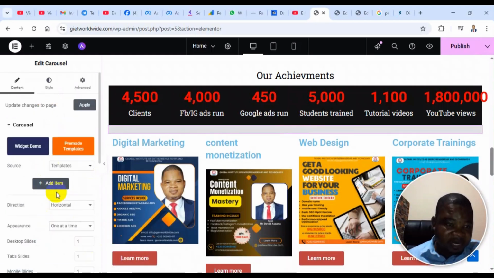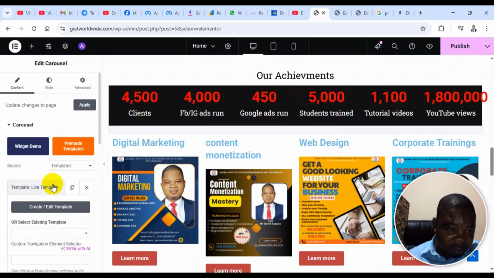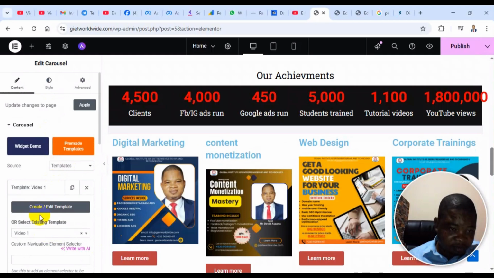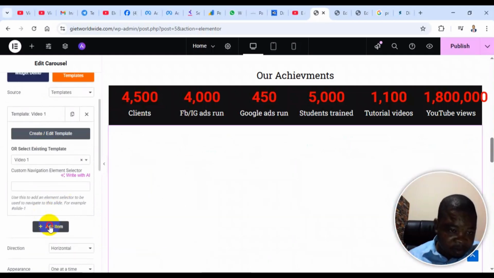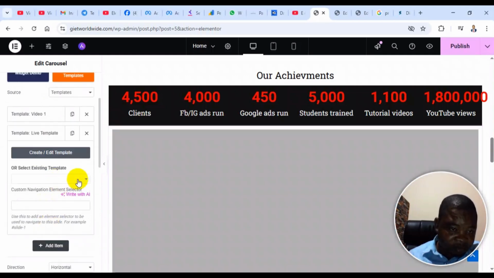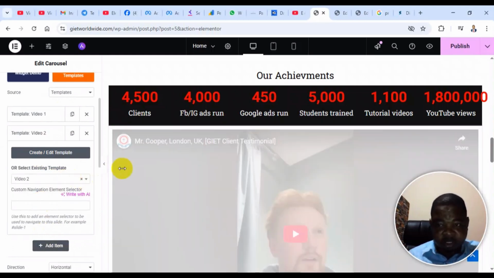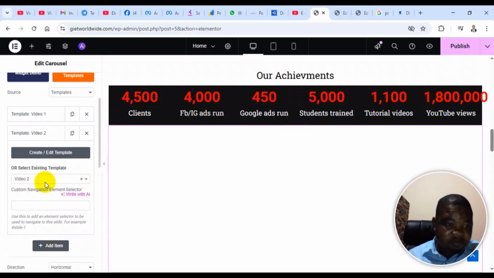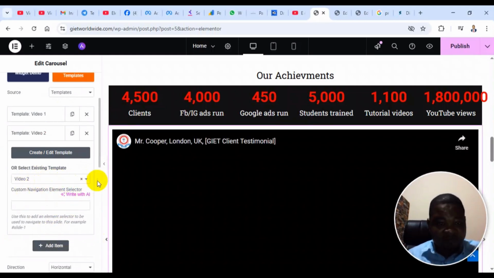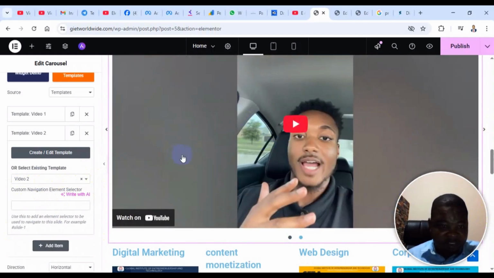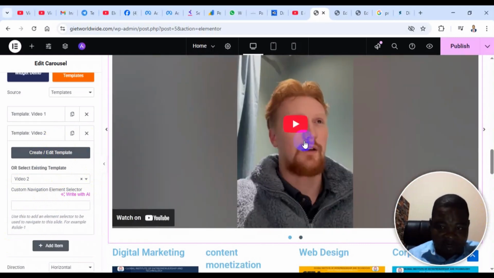Now you come to add item, then you choose video 1, and then you add again, then choose video 2. So if you have any number of videos that you added, you can add all of them here. If you do it well, you should see something like what I am seeing here. In my own, there were 2 videos I added. So I have video 1, video 2. As you see, they are just scrolling.